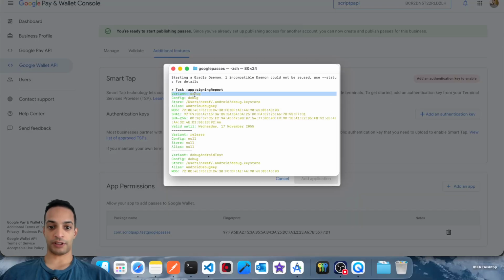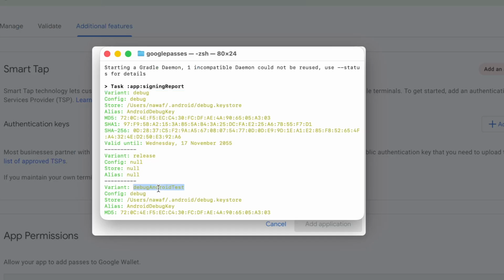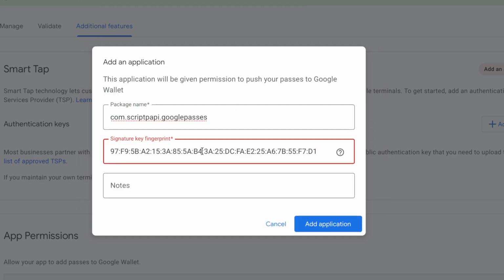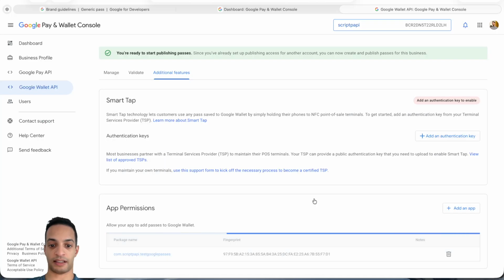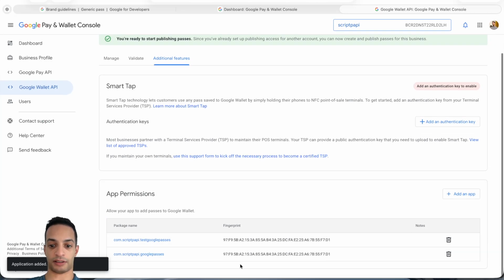And here you're going to have one that says debug, and one that says debug Android test. You want to take the one here that says SHA1. So grab this, copy it, go back here. This is what you want to put here, and then add the application, and then you're all set. Okay, that's the first thing you've got to do for the paperwork.